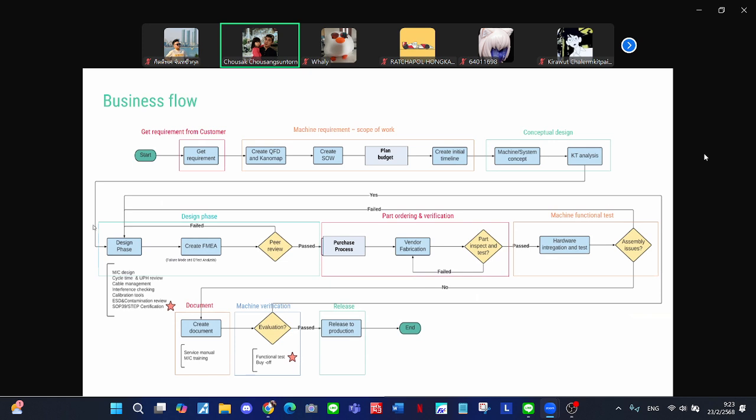And next go to the design phase. The 3 engineers I mentioned earlier work on their design and the criteria, then create the FMEA, the failure mode analysis, to prevent the design from going wrong, with the whole team crossing the problem on the machine. So sometimes it requires the customer to review as well.